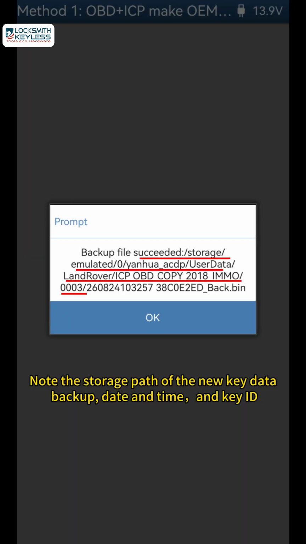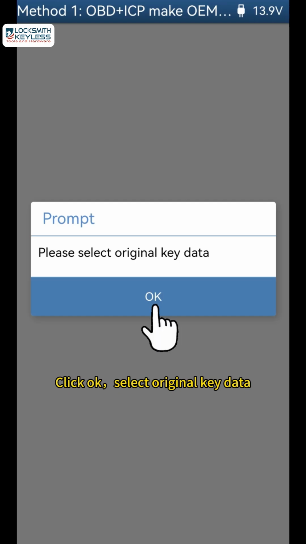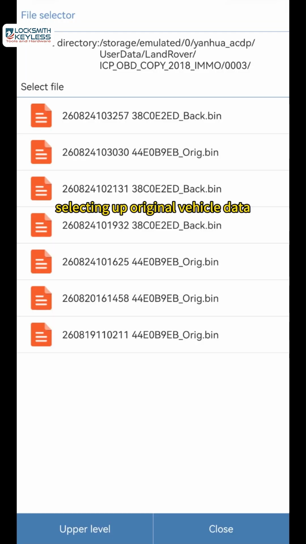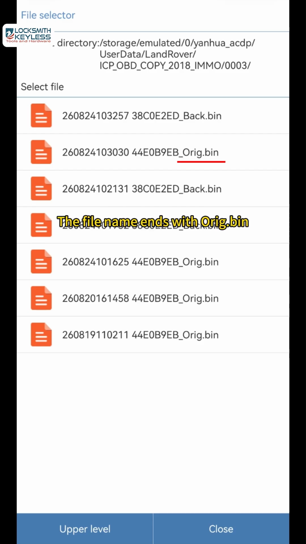Note the storage path of the new key data backup, date and time, and key ID. The file name ends with back.bin. Click OK, select original key data. Select the original vehicle data backup. Note the backup date and time, and key ID. The file name ends with ORIG.bin.